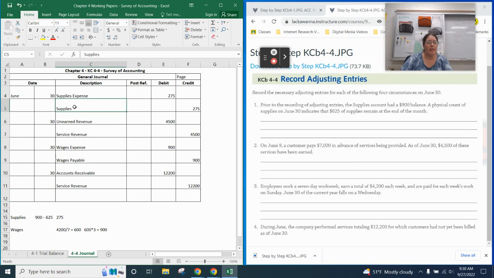A little formatting. Each of these credits should be indented. So I'm just going to come up here and click on my little indent button in Excel to indent that credit to show that's part of that transaction. And that is how we accomplish those 4 adjusting entries.